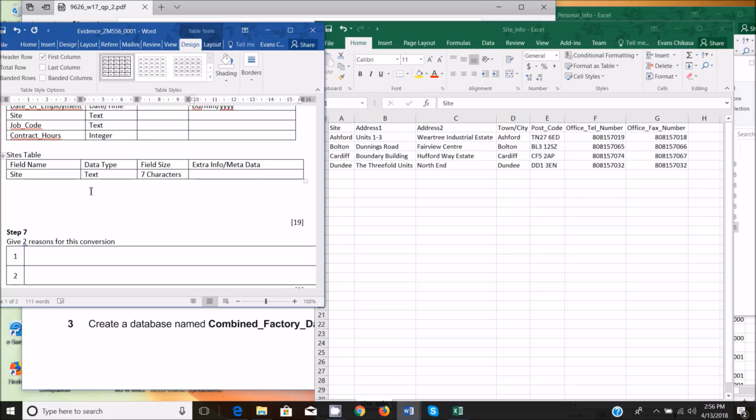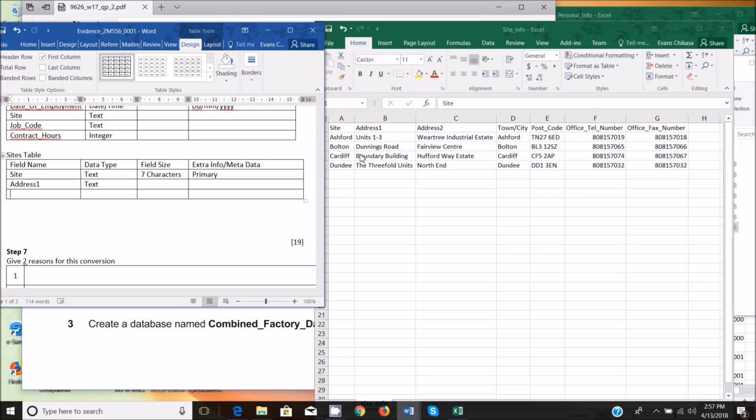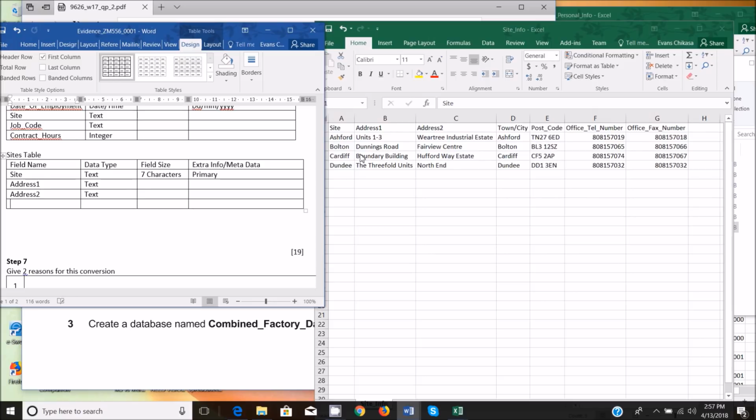And then the information is that this is going to be primary. Then we have address 1, and then we have the data type as text, and then we don't need any field size for this one because addresses can vary. And then we have the extra information, nothing. And then we have address 2, and then this is going to be text as well, nothing, don't need anything else.